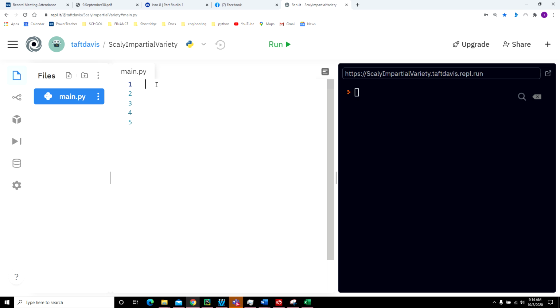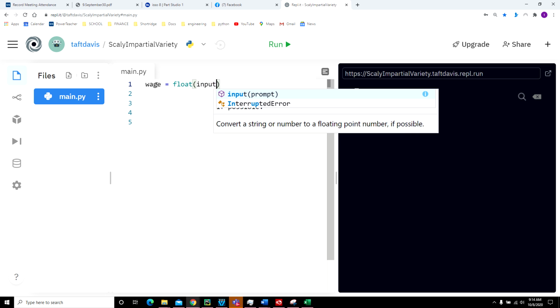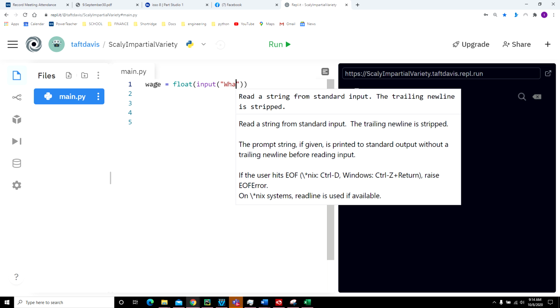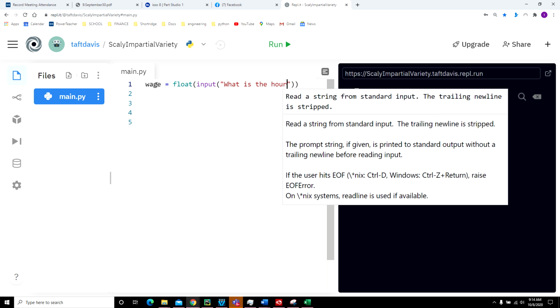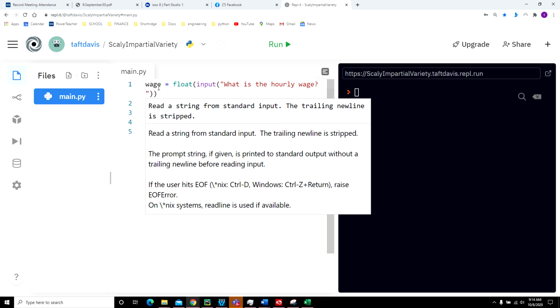All right, so we're going to have an input, which means we need a variable. So I'm going to call it wage equals. Now, since hourly wages can have decimals, you can get $14.50 or $14.75, I want to make this float. I'm going to have input. Use quotation marks. Okay, what's the hourly wage? That's what I want to know.